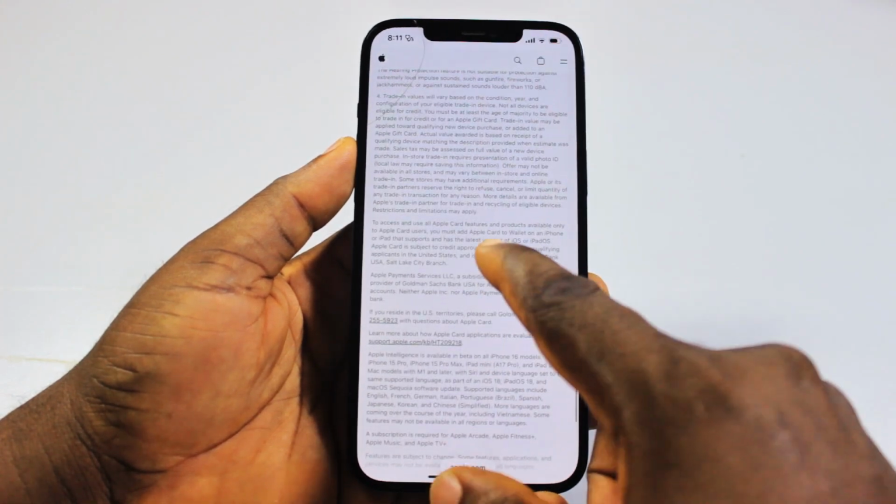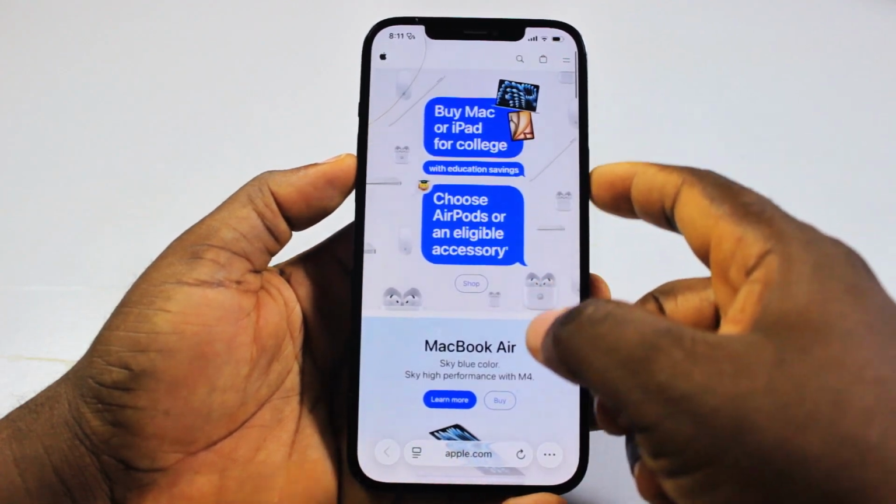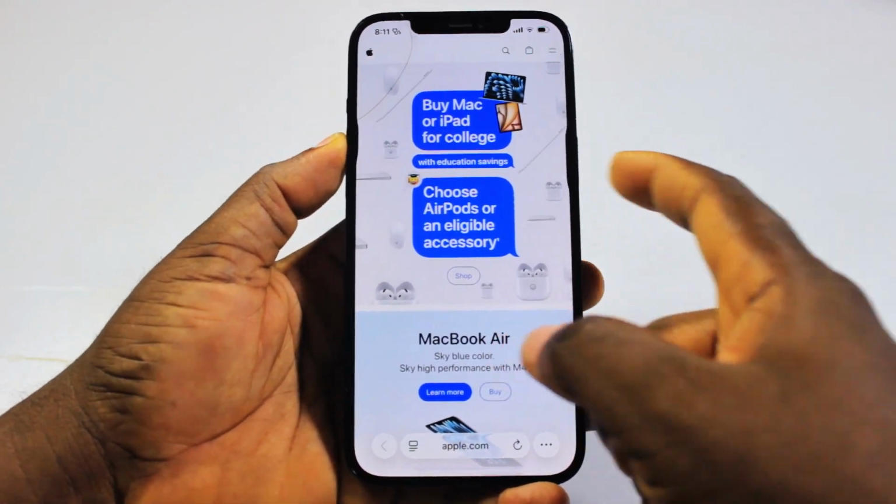Now, to take a screenshot of a full page on your iPhone, all you need to do is go ahead and open the web page where you want to take the screenshot of the full page. Then press the power button and then the volume up button together at the same time.